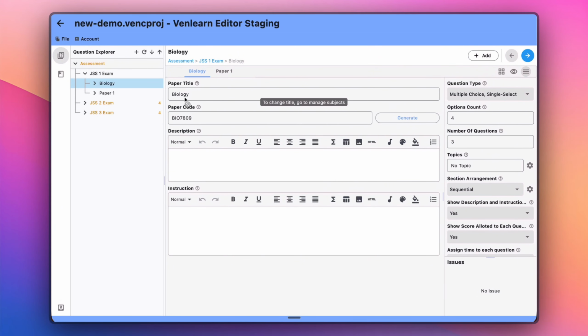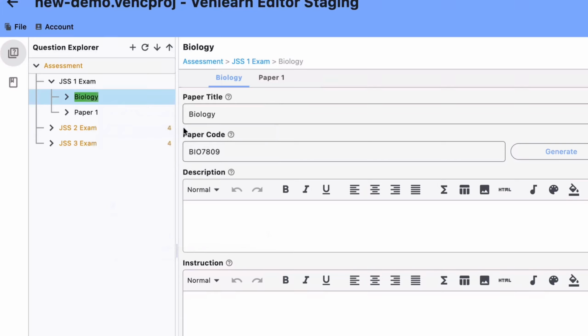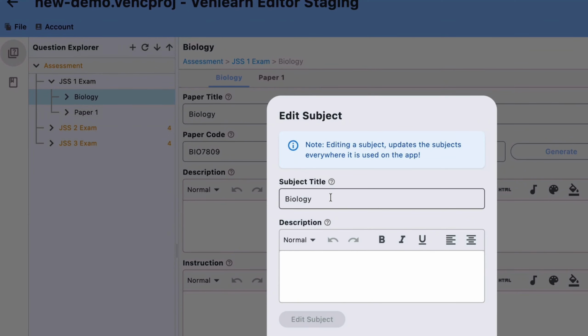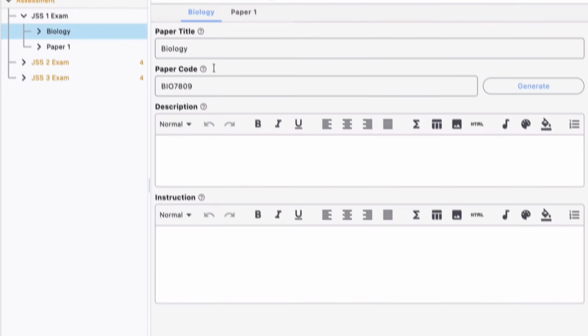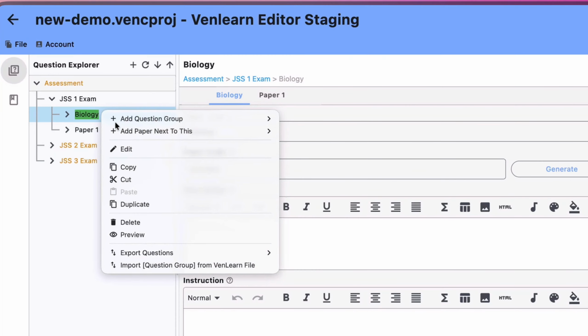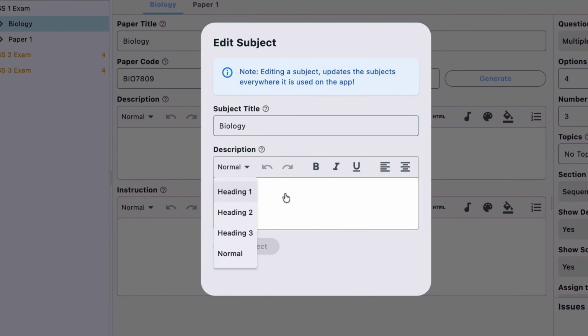So first of all, the paper title. We can decide to edit a paper as well as the description by right-clicking and clicking edit. Because papers are predefined nodes, you cannot edit them directly from the fields, just like you do for assessment. If you hover over this, you see, to change title, go to manage subjects. So to edit a paper, all you need to do is click edit. And then, if you want to rename the paper or add a description, you can do that.